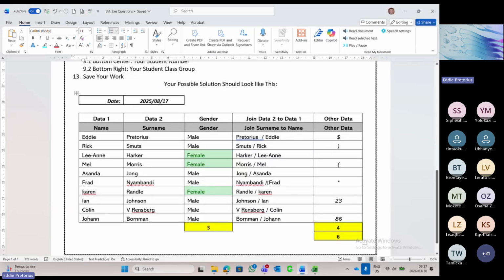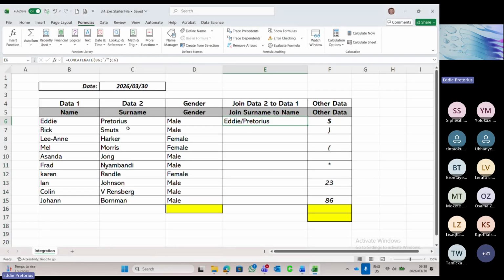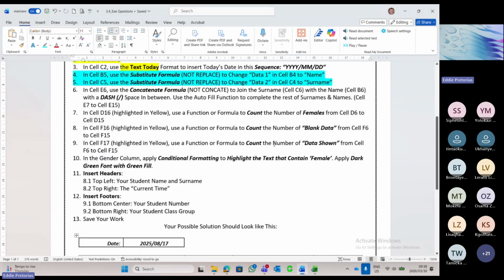Oh, but in this case, they don't want me to join the name and the surname. They want me to join my surname first with my name. So it's the surname column with the name column. So it's exactly the same thing we're doing now, but we're going to change it around. I had it as Eddie Pretorius, but they want it as per the question. Read the question. Join your surname with your name with a dash in between, and then we're going to autofill to apply the formula to everything else. So no problem, no stress.